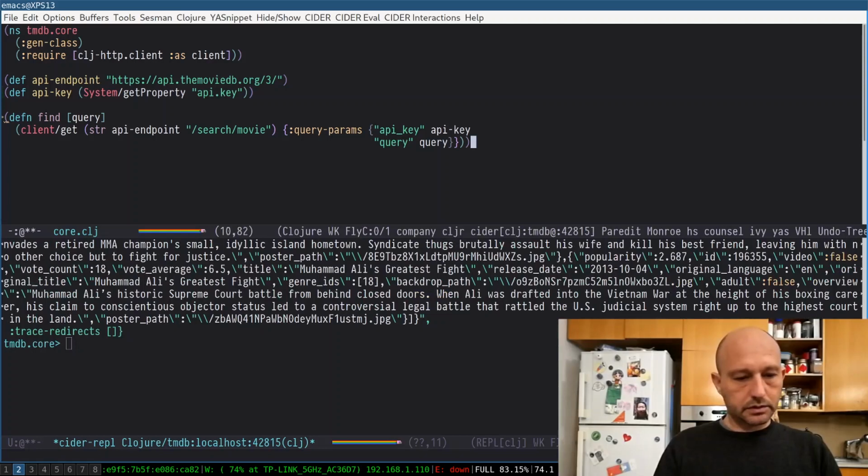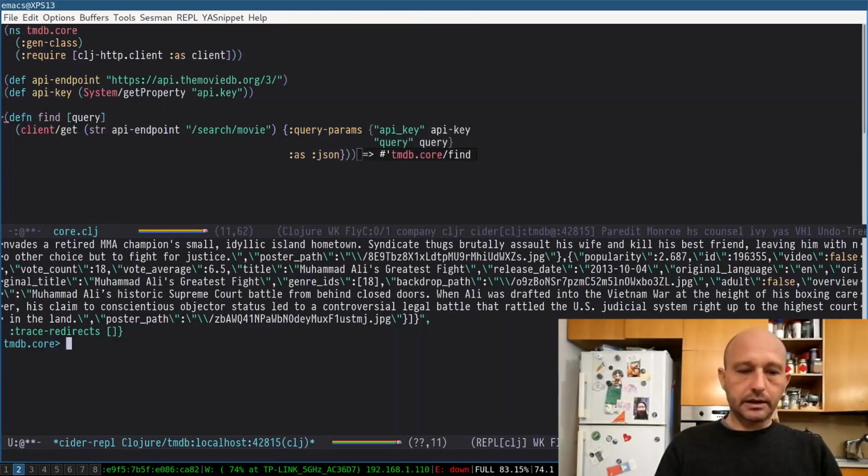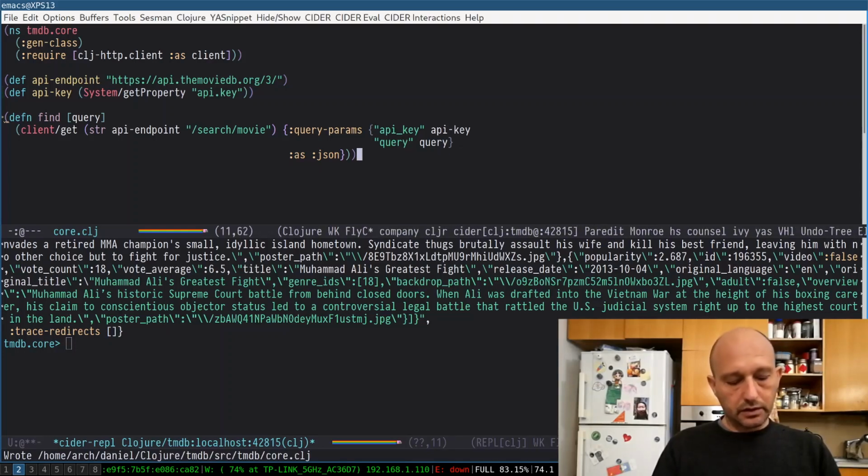Okay, so that works. Now, there is one problem here: it returns JSON, which is difficult to read. So HTTP client has a functionality to encode this in EDN format, but the problem, as you can see, is that it didn't do it, and that's because you have to satisfy a dependency.